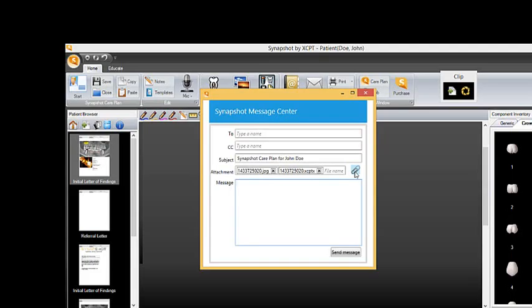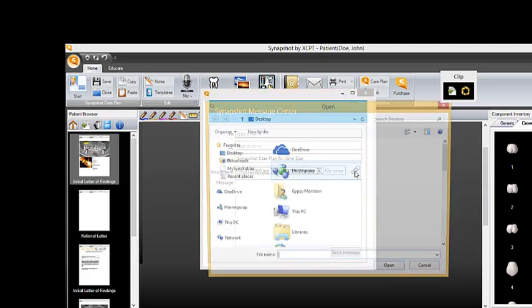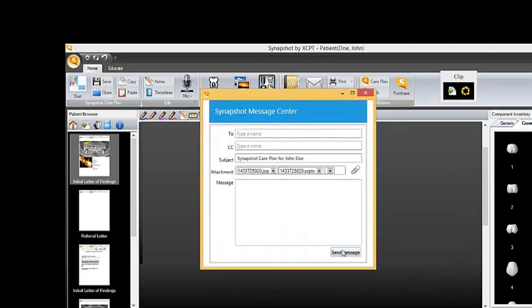You can add additional attachments by choosing the paperclip icon. And when you're finished, just select Send Message. Your care plan can be emailed to anyone to share and discover findings.